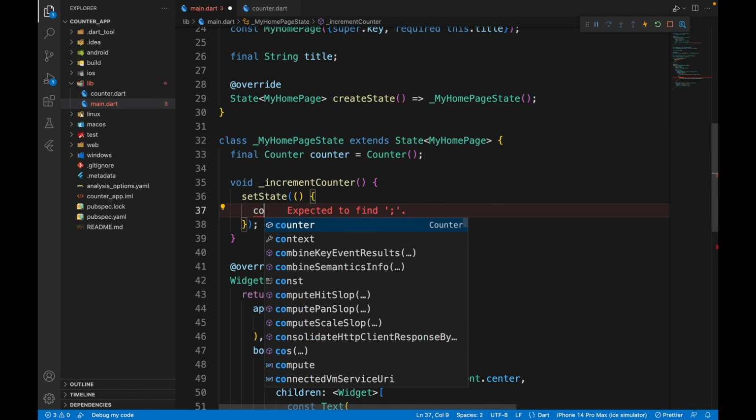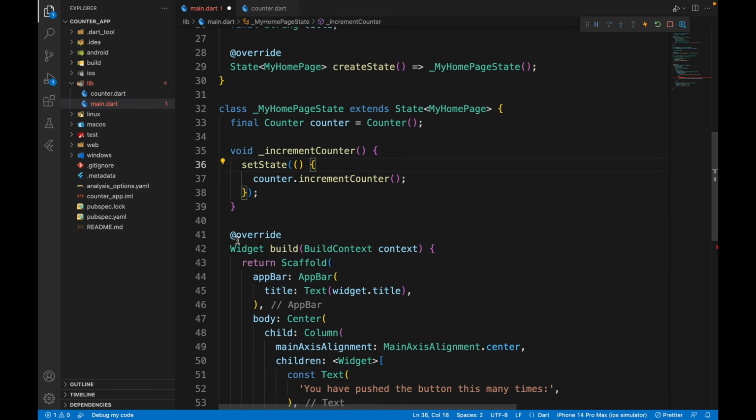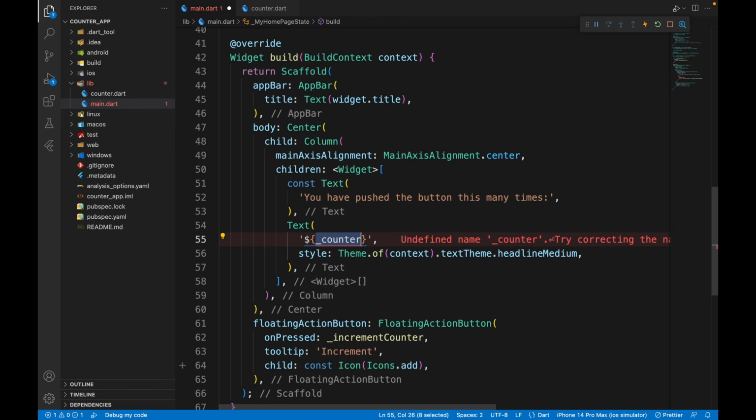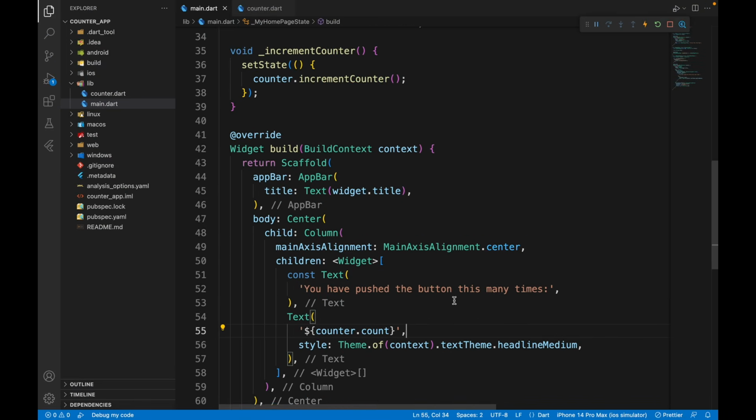Also in the set state here, I'm going to have counter dot increment counter. And then I'll call set state so that the build function rebuilds and we see the UI change. I'll scroll down and in the text, I'll add here counter dot count to be displayed. I'll save it. And now if I see, the application works just like before.